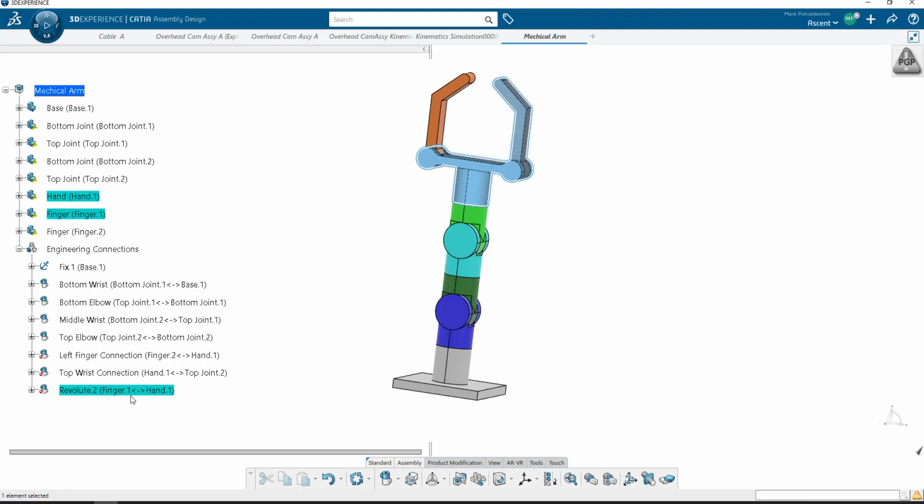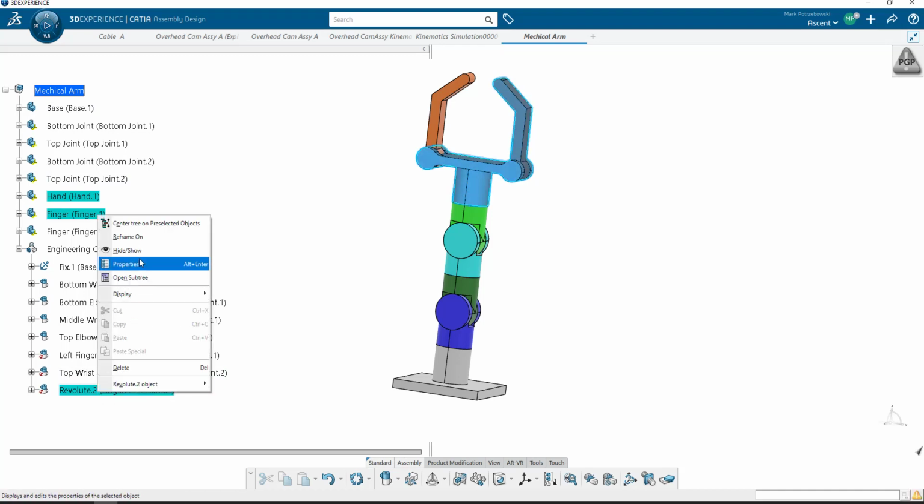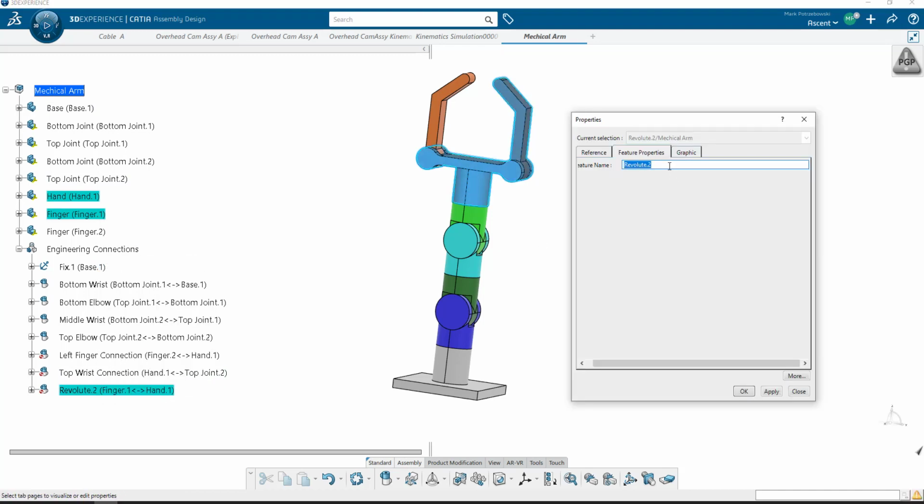Now, I have this last one here called Revolute 2, just because I'd renamed everything else, so it renamed it back to Revolute 2. I'm going to right-click and go to Properties, and instead of calling this Revolute 2, we're going to call this Right Finger Connection.